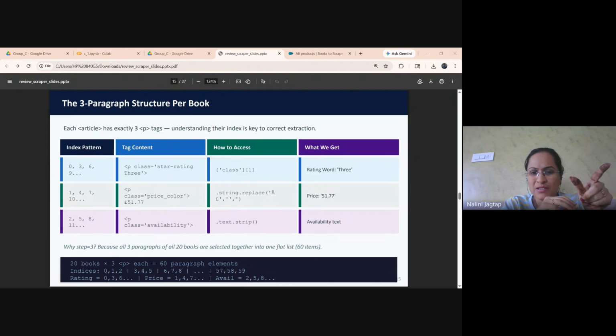So the first one is the star rating stored as the CSS class. Let me see this particular part. Okay, so this particular class is there, and then we have the price color, and then we have the availability. Correct. I hope all the students are listening to me and things are going correctly over here. Fine. So let me go back to the content. Here I have the price contents and everything.